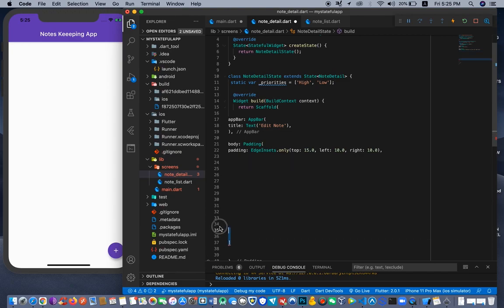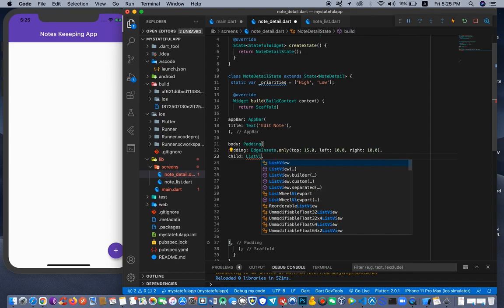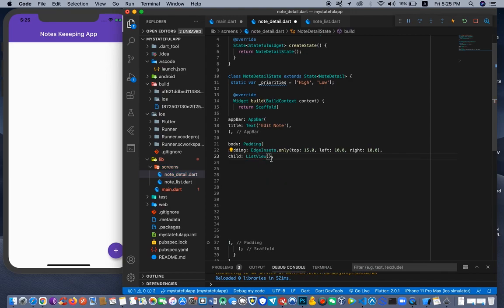What is this? Yeah, this is not supposed to be there, so I clear that. So inside this, we're gonna have our child list view here. We're gonna wrap all our other widgets inside this list view. Okay, so child list view, perfect. So after our list view, we'll have our children widget in here.